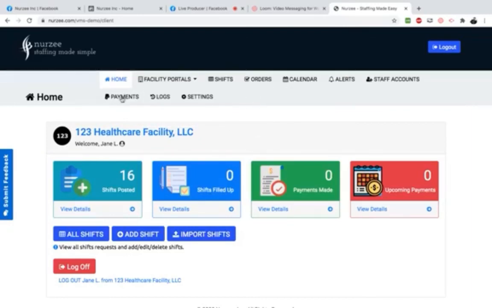So if we go to the payments, we'll see the payments related to this particular facility. And we can go back and forth. We can go to ABC Healthcare facility, as long as the facilities are linked to that master account. This is something we manually do in the back end. As long as they're linked to that master account, a management group can easily go back and forth.